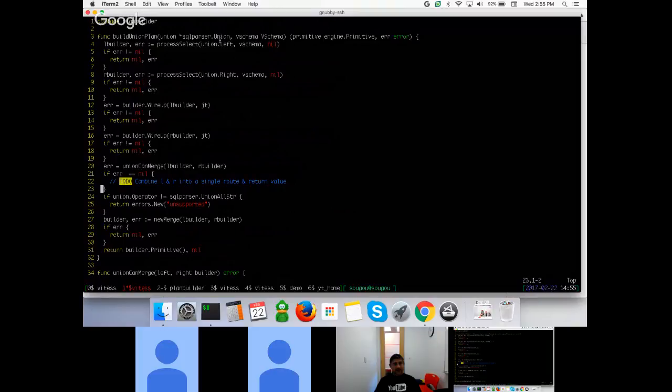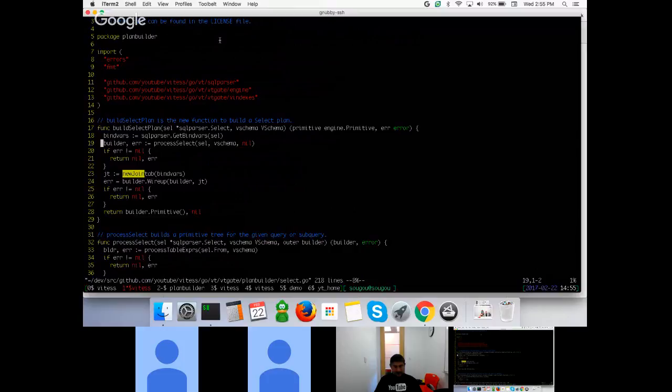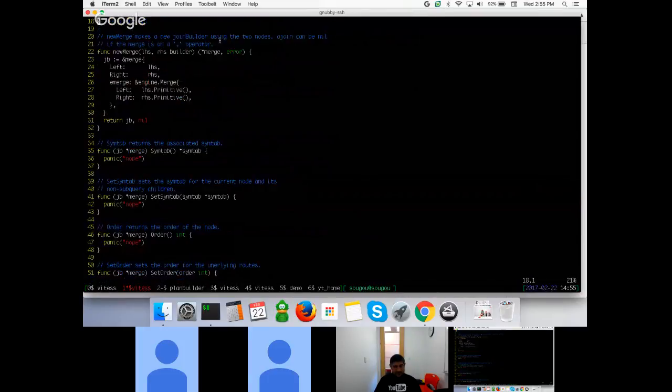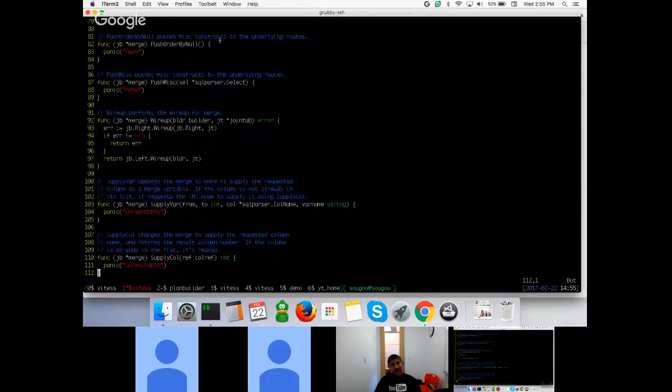Awesome. And if you go beyond this and look at merge.go, it's very few lines to support a full merge. It's about 100 lines. You can support a top level merge inside VTGate. It's 100 lines of plan building and probably another 100 lines of engine code. So about 200 to 300 lines, you can support union all as an operator that VTGate can perform at its level.